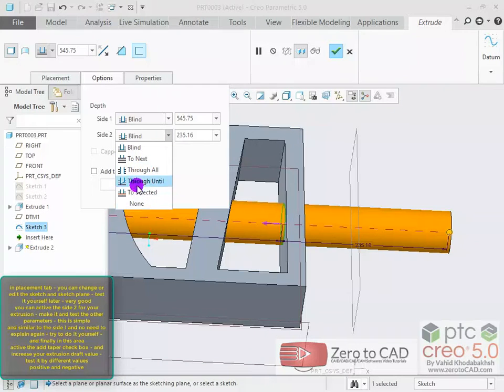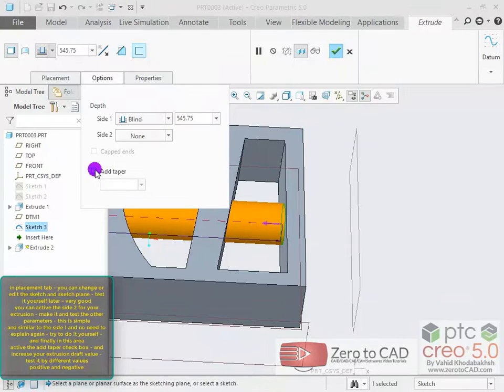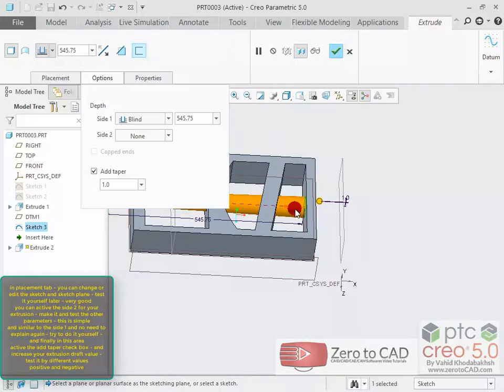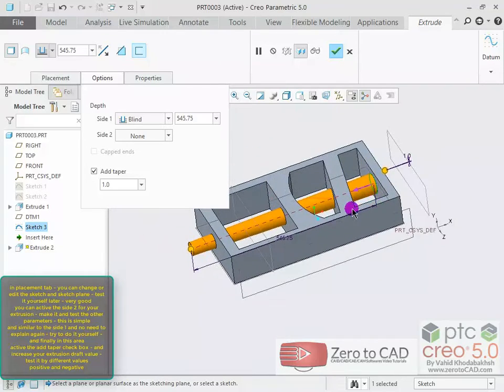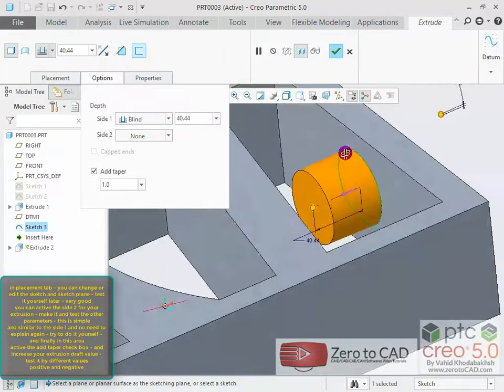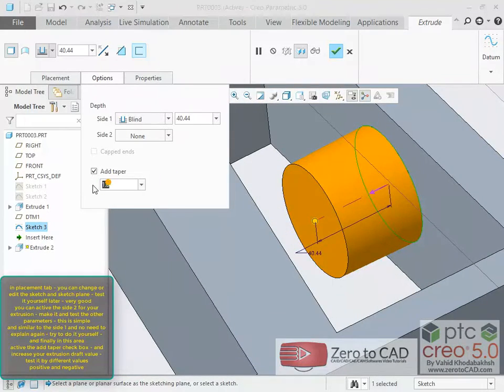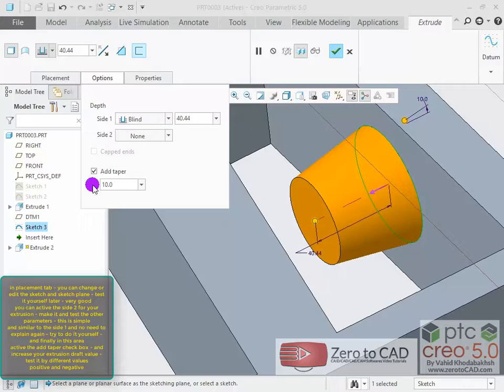And finally in this area, activate the add taper check box, and increase your extrusion draft value. Test it by different values, positive and negative. OK.